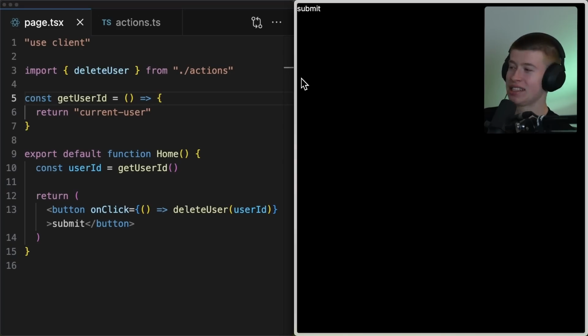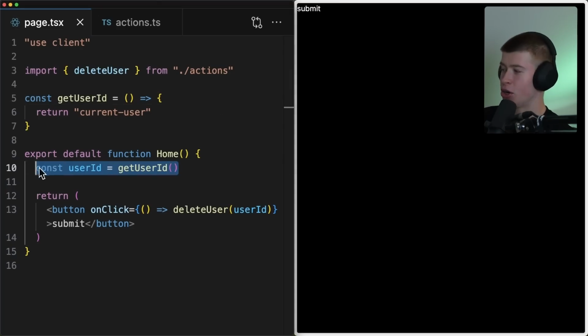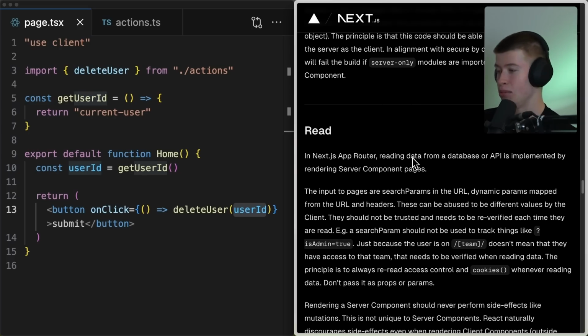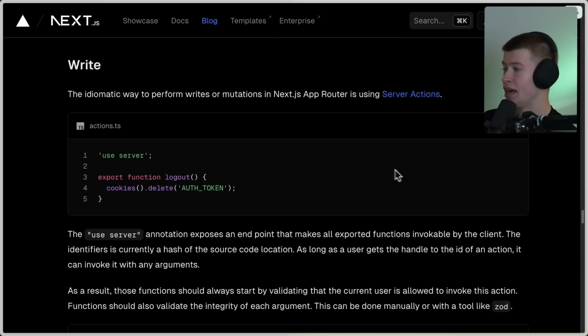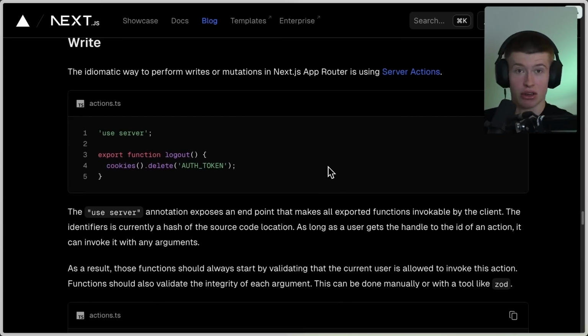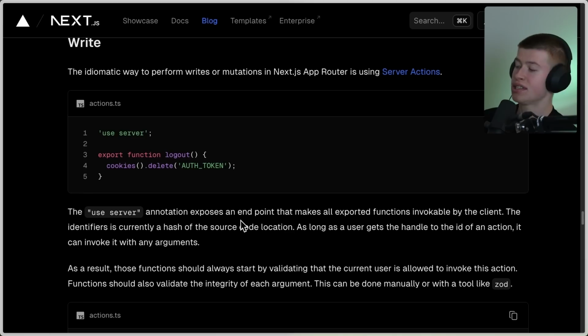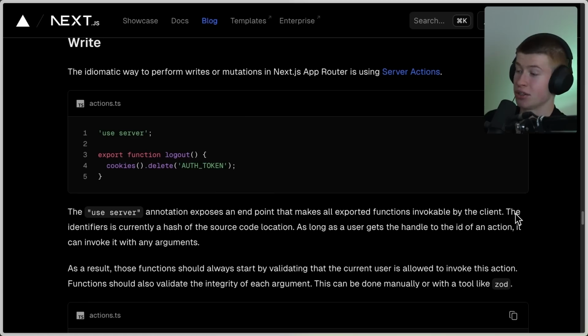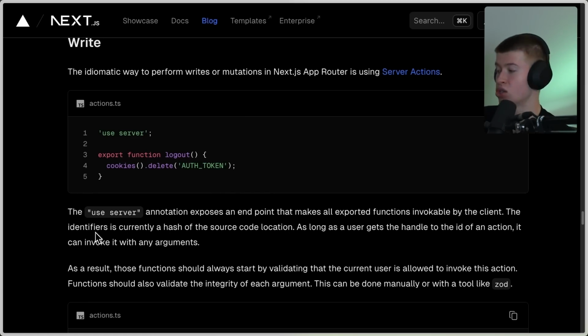Now, why is that possible? You're wondering, right? This is the current user ID that we're passing into this function. The user can't change that, right? And there's a fantastic write-up on this exact topic from one of the makers of Next.js named Sebastian. Right here: the use server annotation that we use to define a server action exposes an endpoint that makes all exported functions invocable by the client, which is exactly what we want to let a user delete their account. The identifier for that server action is currently a hash of the source code location.